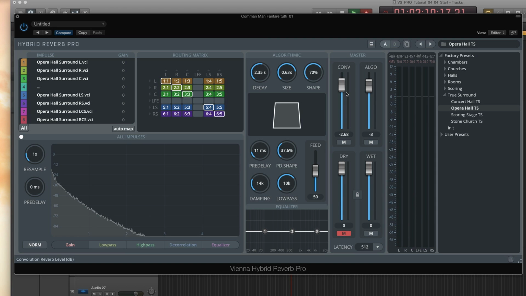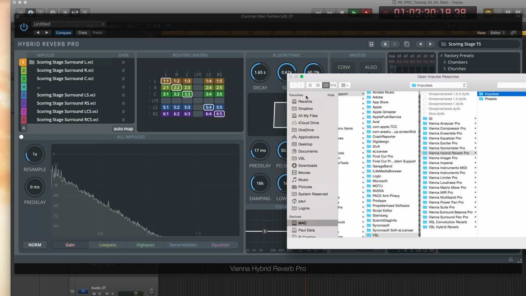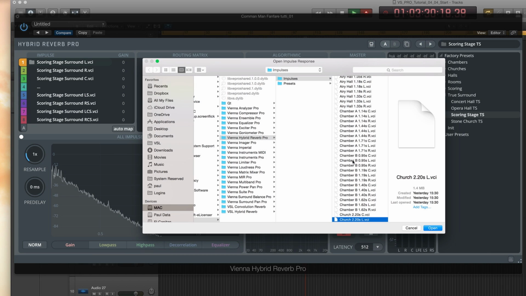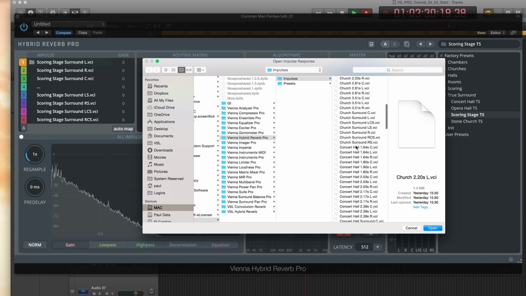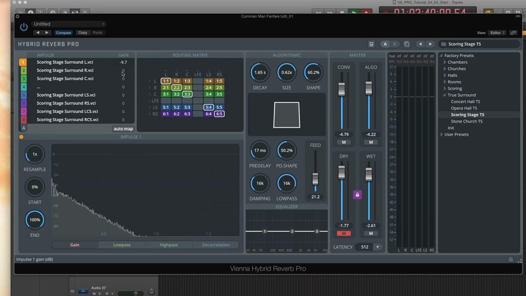A very cool feature to compare different presets is the lock that keeps the dry, wet and mute settings when comparing different presets. With the scoring stage preset, we will look at the available envelopes for the impulse responses. You can see the loaded impulse response files in the impulse window of the convolution reverb section. Click on the impulse name to load a different impulse response file. Gain lets you adjust the volume for each impulse.